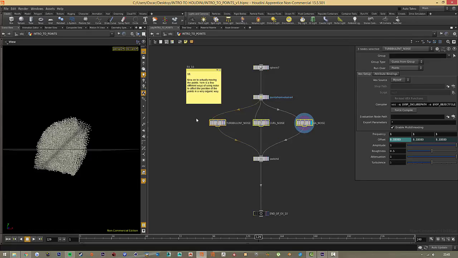I just wanted to show you guys how they would move points around, and obviously they will update their position. That's all they're doing here. They're not doing anything else. The position is offset by the noise, basically.